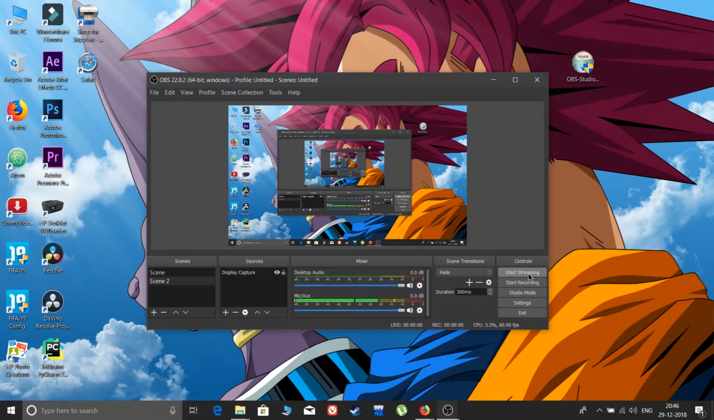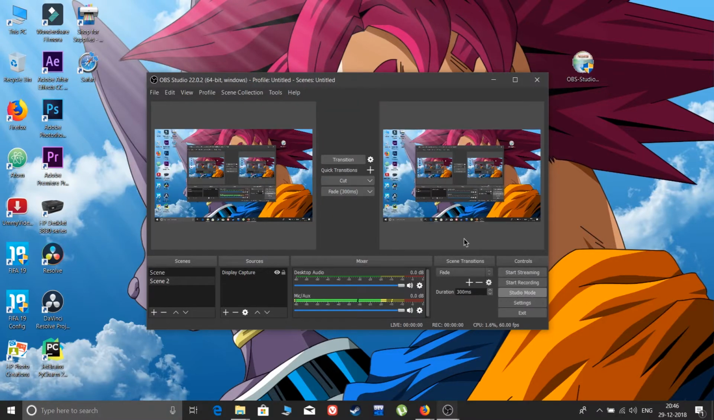Now here is start streaming, you can also control your mic voice, you can also control your desktop audio voice. Start streaming, stop streaming, then start recording. If you click on it, it will then give the stop recording option. It will start recording. Here it is the studio mode. Here you can switch between two transitions. If you are playing a game and after the game ends you want to switch to your webcam, just full webcam, so that's what the transition is used for.